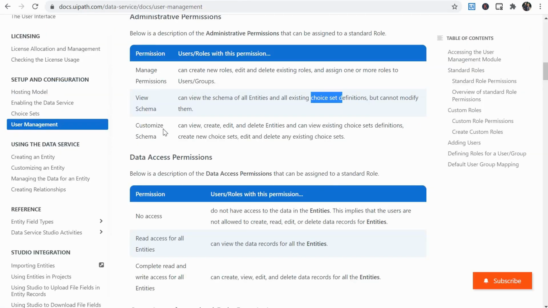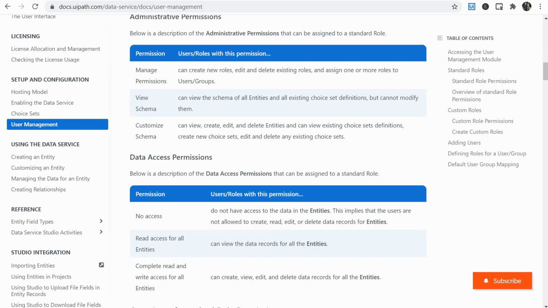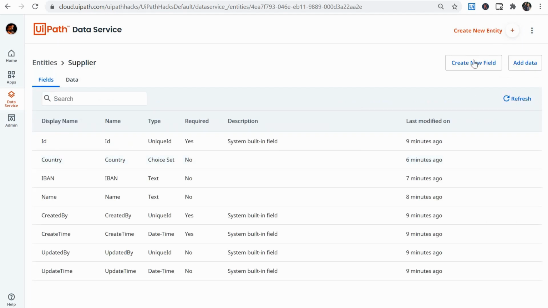For one example, customize schema is allowing those users with this permission to edit or create, and of course view and even delete entities or choice sets. So they can modify the structure. The view schema just allows the user to view the structure, and the customize schema allows the user to change the entity. So the fields, for example, in the table, they can add a new field and so on, and also interact with things like choice sets.